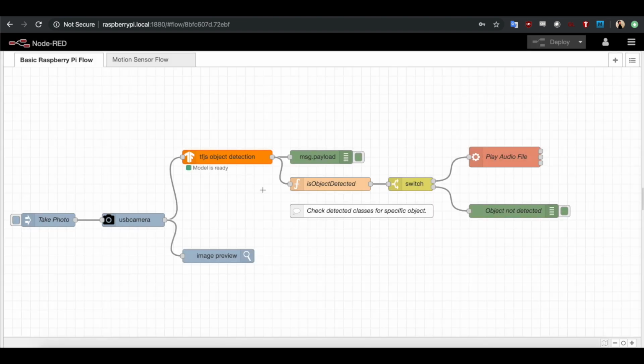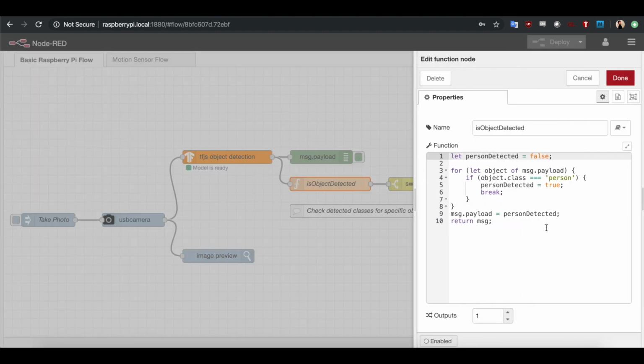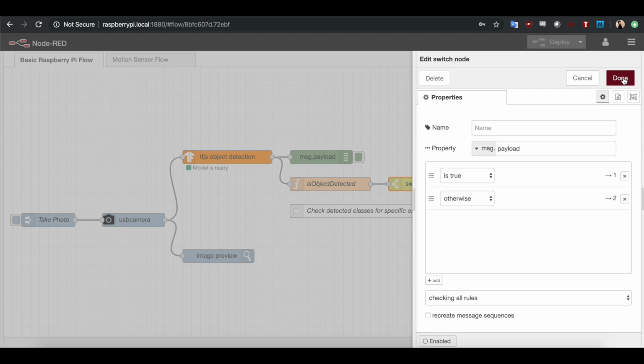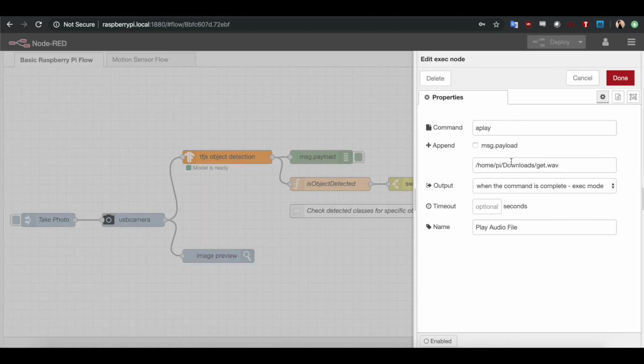We feed this output into a function node that will loop through the detected classes array, and if an object of interest was detected, we return true in the output payload and then do something. In this case, we check if a person was detected. And if a person was detected, the switch node will direct the flow to play an audio clip through the attached speaker. To play the audio clip, we use an exec node to execute a system command on the Raspberry Pi. We use the aplay command line utility to play a WAV file located on the device.